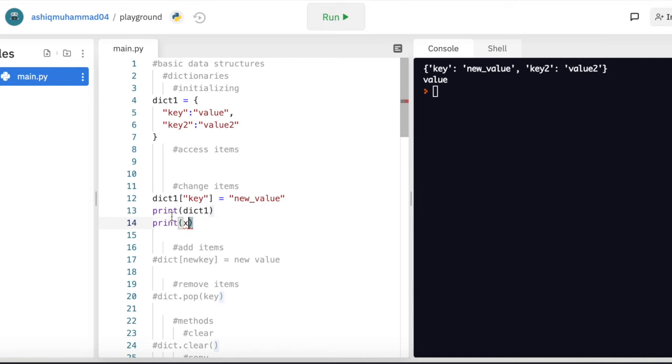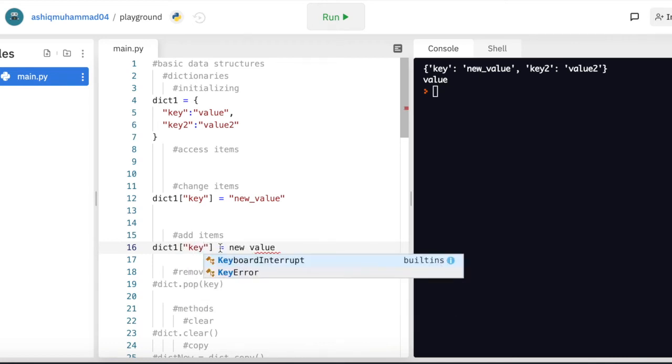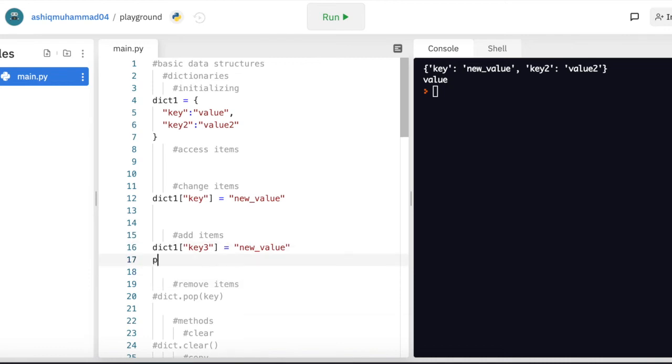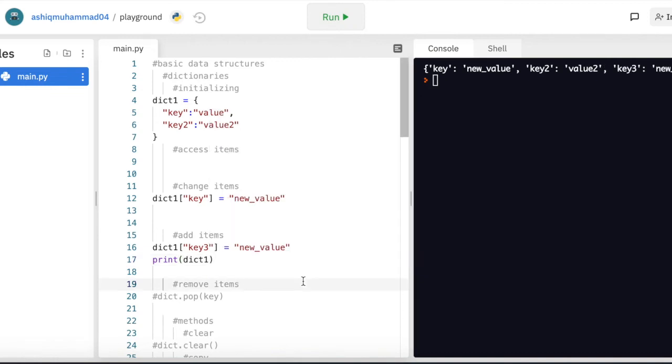And we can add items using this format, right? We can say dictionary new key is equal to new value, right? So I can say dictionary1 key 3 is equal to new value. And if we print out dictionary1, as you can see, it's printed out.